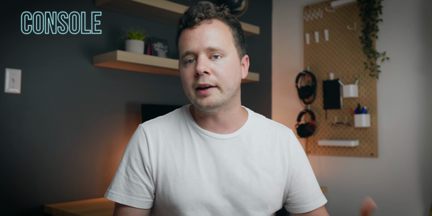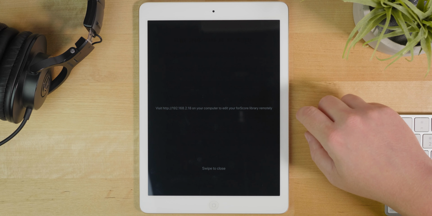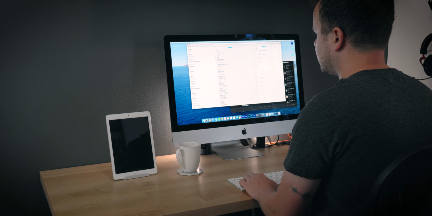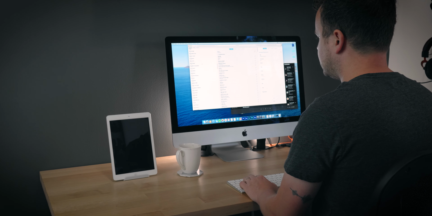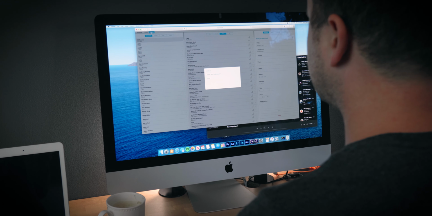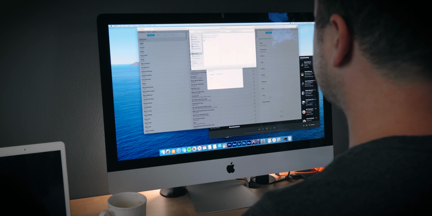Console is a way to hook up your computer through a Wi-Fi network. So basically you type in a domain, it's gonna hook up your computer to your iPad, and then you can drop scores in. It's actually really handy if you're doing a lot of scores and you wanna do them manually, plug in all the metadata. I hate typing on an iPad, so being able to type on my laptop, I definitely prefer that.